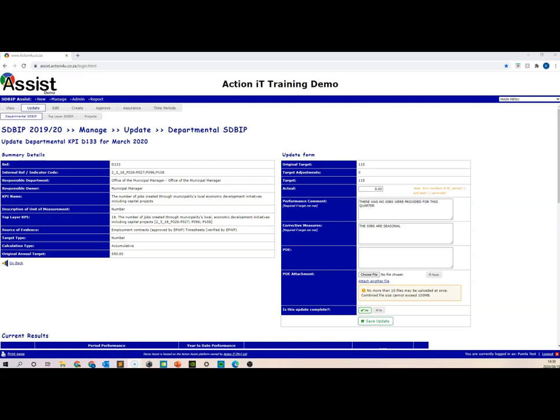The calculation type, which in this example is accumulative. Accumulative means all the jobs created during the year should be added together. The objective is to have created the total budgeted jobs by the last day of the financial year. The annual target shows the plan is to create 590 new jobs by the end of the financial year.